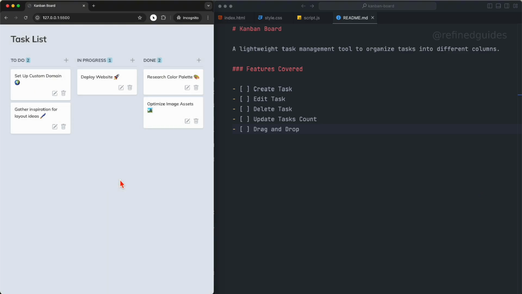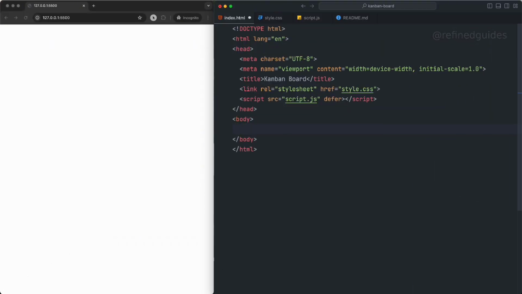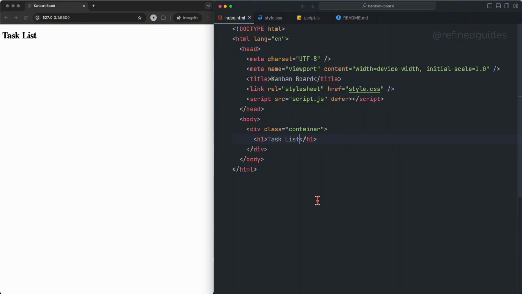Now, let's dive into the code. To start, create a container with a title inside. Next, create a container for the columns. Each column will have a title and tasks container.